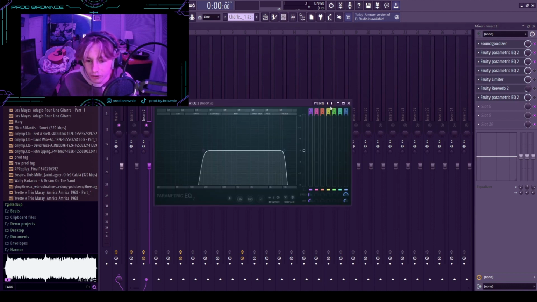Literally, you can just click the arrow until you get to 20 hertz plus 18 hertz, and then just drag until all the low end is out.